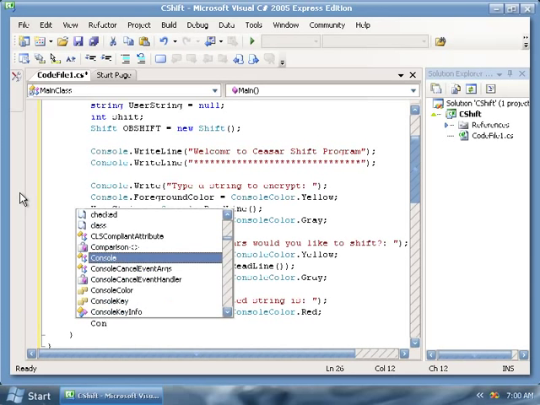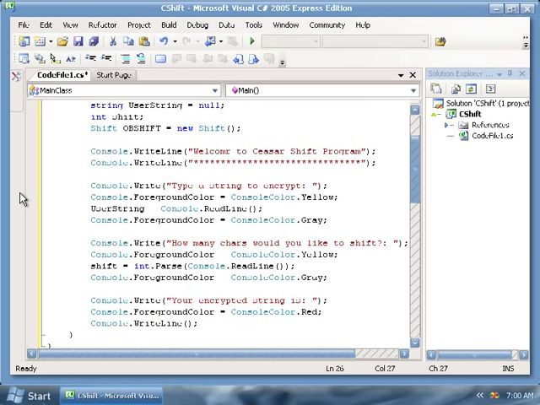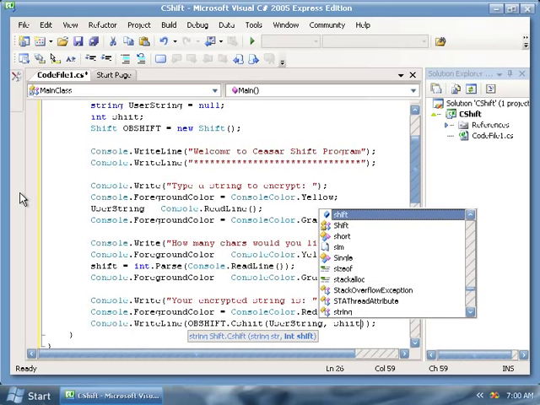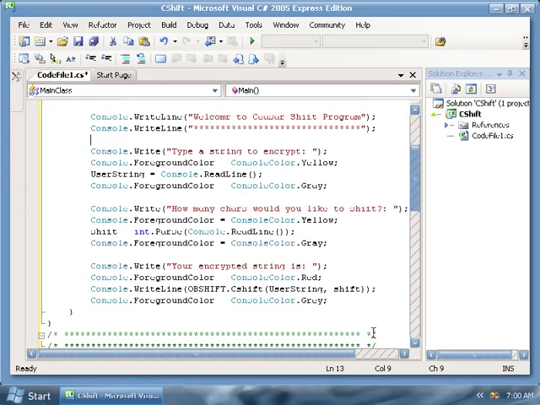We'll do console.writeLine. And inside of here, we're going to access the object shift dot, the function that's in there, C shift, sending it the two parameters it needs, user string and shift. And that should perform the encryption. And then all that's really left to do is make this gray again. And this should be the main method.